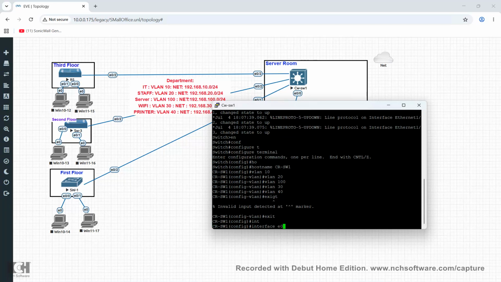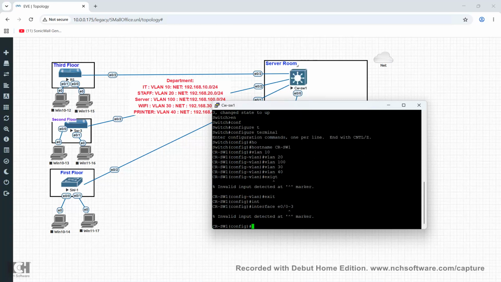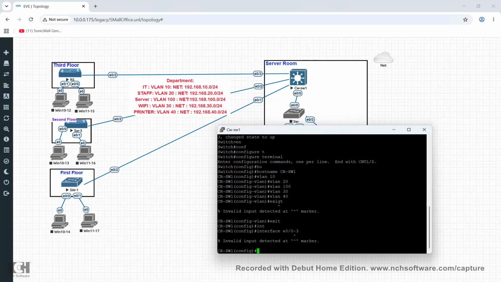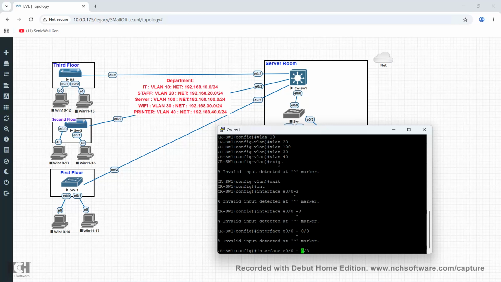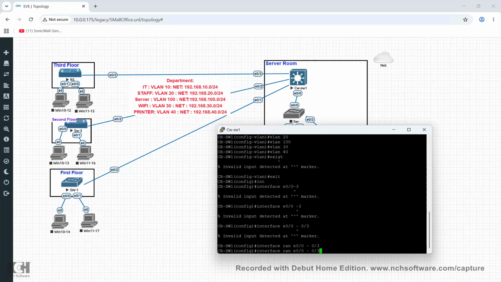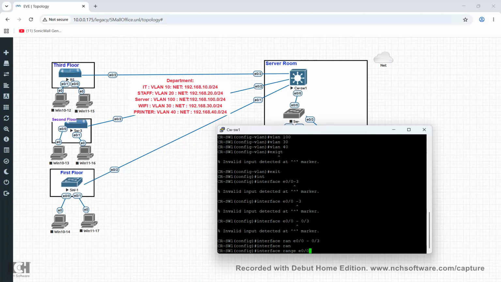Interface e0/0 to 3. How many? 1, 2, 3. Okay, let's do it like this. 0/3. How this works, does not work, I don't know. Okay, I forgot the range command. Interface range e0/0 to 3.